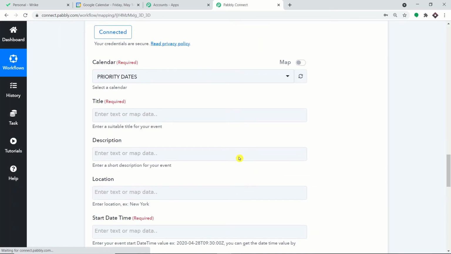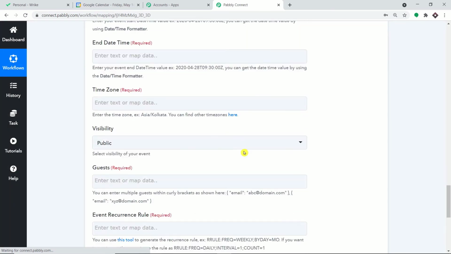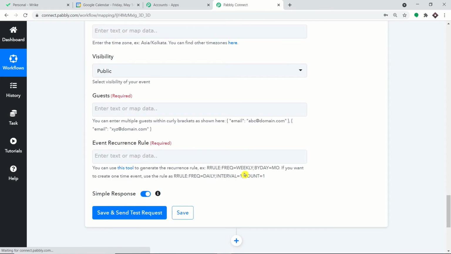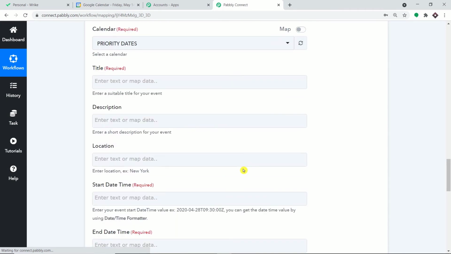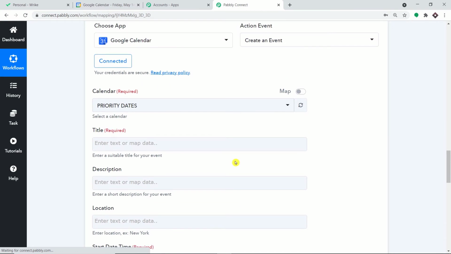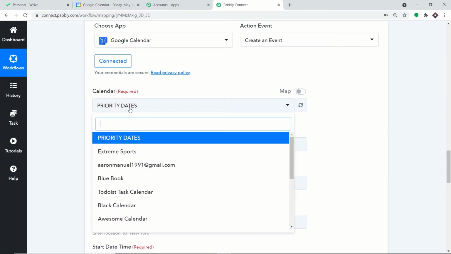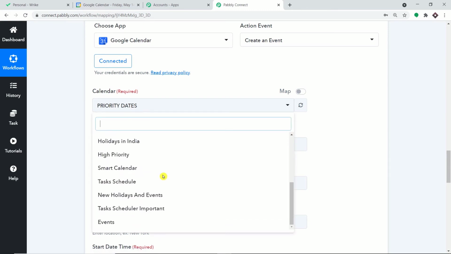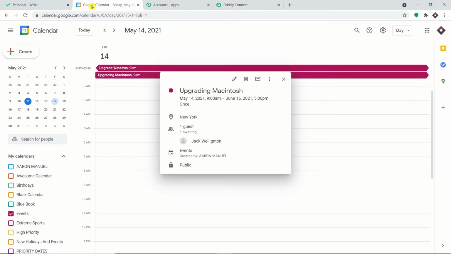So when you click on OK, a set of fields has appeared in front of you. The purpose of these fields is very simple. We are going to create an event in Google Calendar from the data that we have received from Wrike via Pabbly Connect. Now in the calendar, by default, it is showing priority dates. So these are all the calendars present in my Google Calendar. Now let me just take you to my Google Calendar and show you. So these are all the calendars that are present in my Google Calendar.